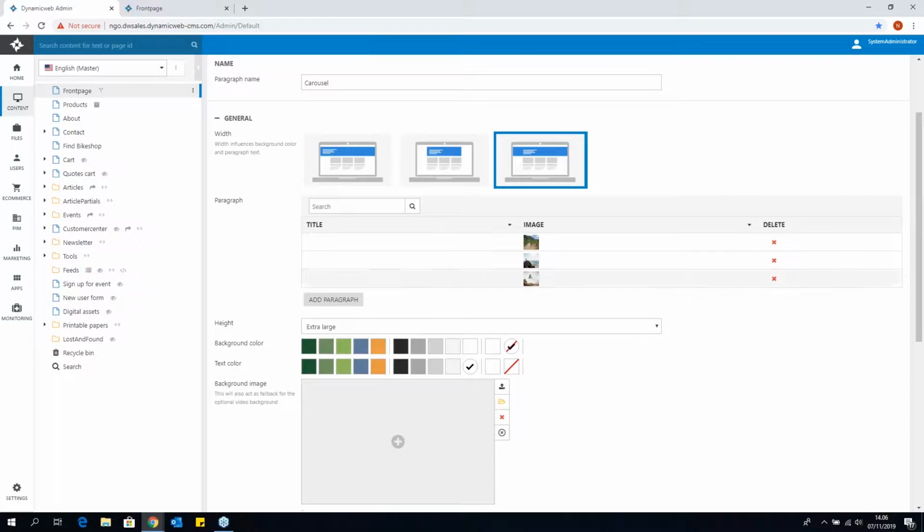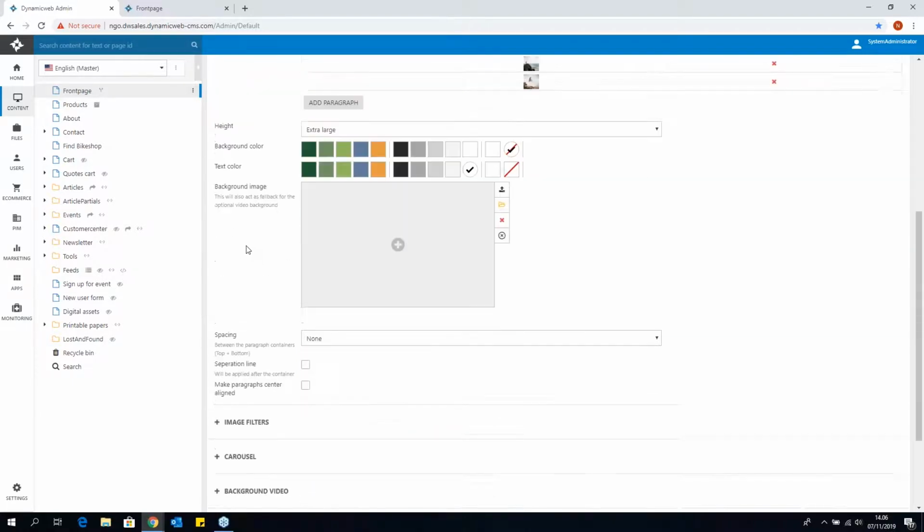You can add the content. Again, we call it a paragraph. So you have 3 different images stacked on top of each other. Again, it's drag and drop, so it's easy to manage which image should come first. And you can add more by adding a paragraph.